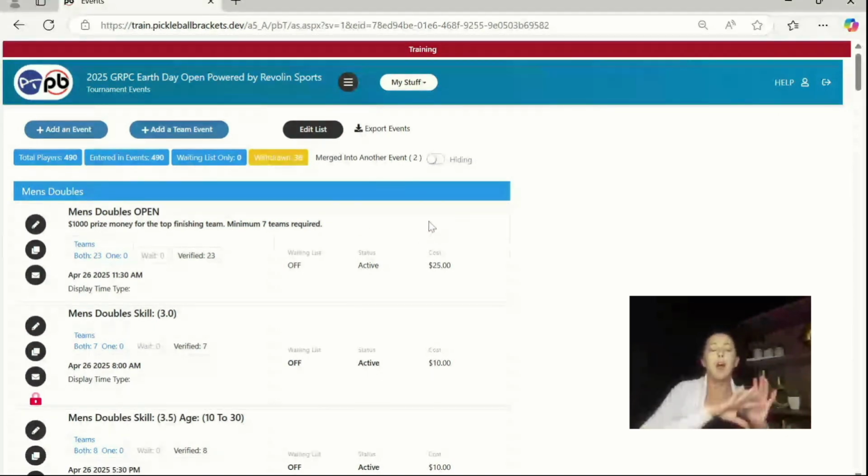So this is a tournament I'm running this weekend. I've already done the work on the real side of things to set up the events, and on the training side I undid some stuff just so I can walk you through what I did to facilitate how to verify events, how to combine, and so on and so forth.